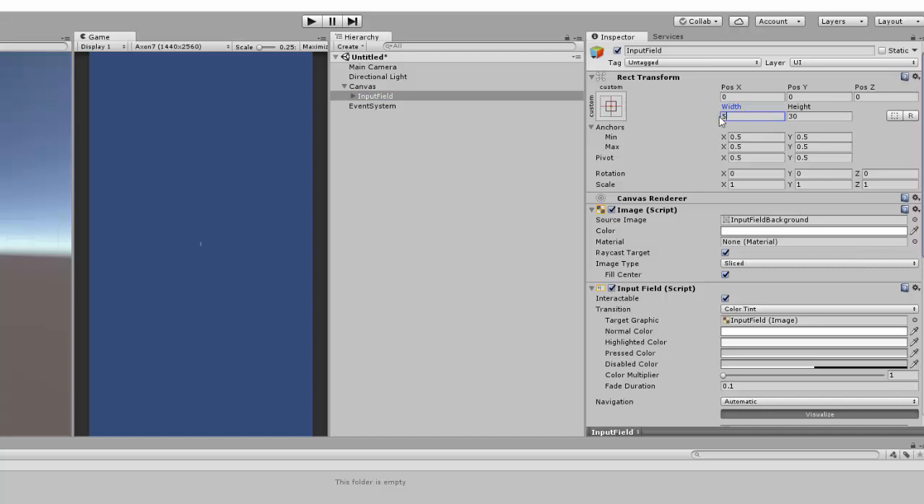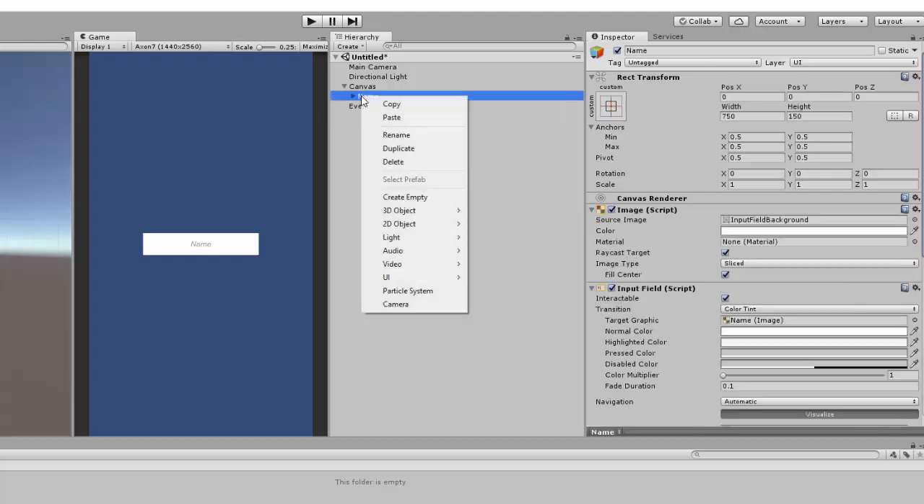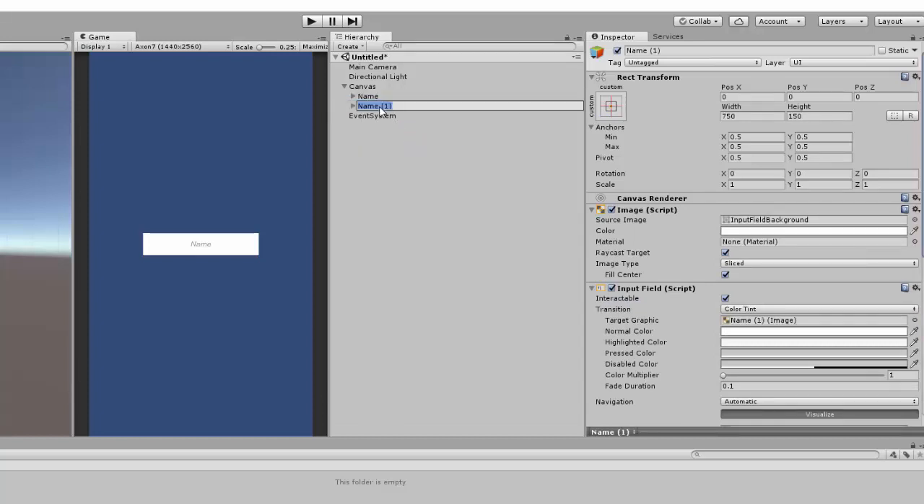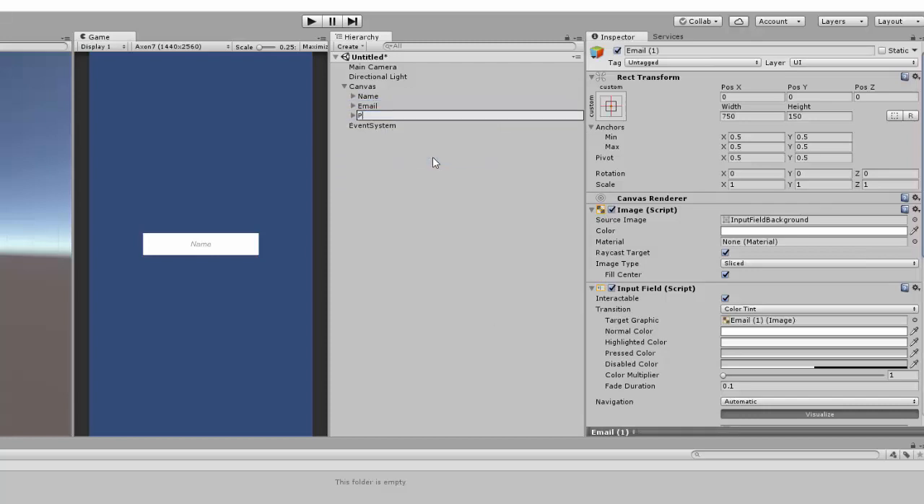I'll adjust the input field by giving it a width and height. Also, let's change the placeholder text and the size of the text in the input field, and maybe also adjust the alignment. For email and phone, we can duplicate the name field and rename it as email and phone.